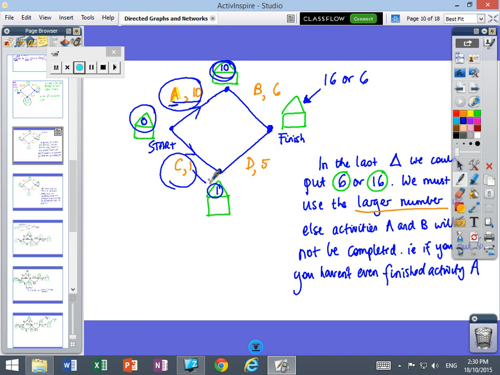Okay, and then from the top, activity B takes 6 minutes, and these things should have arrows on them. So activity B takes 6 minutes, so this triangle here could have a 16, and across the bottom we take the 1 and we add the 5 and we get 6. So in that top triangle here, we could put either 6 or 16, but you must take the largest number.